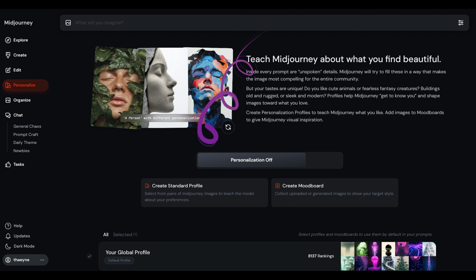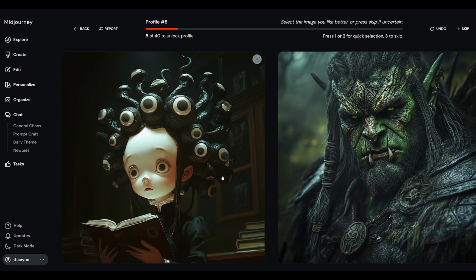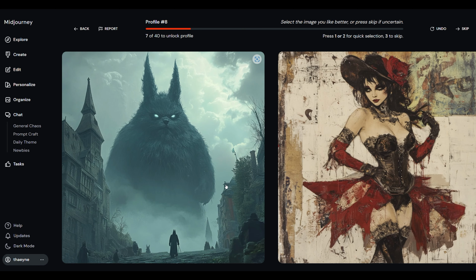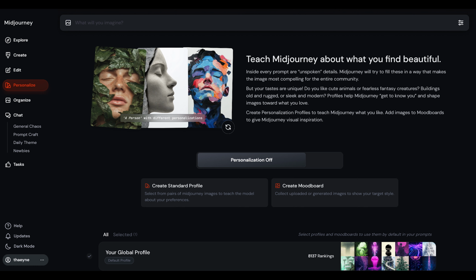The standard profile works basically like the global one, except you go in fresh. Midjourney gives you images to rank at random, and all you have to do is rank at least 40 times to get your new style. It's basically a slot machine that you can only slightly nudge in your desired direction. And the third option is to create a mood board. This gives you a bit more control over the style.